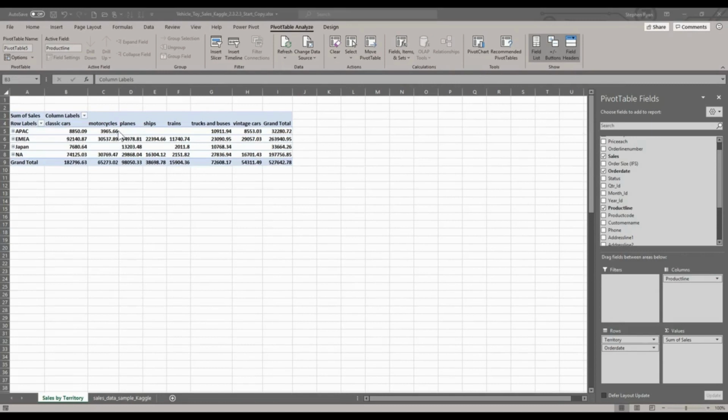The next pivot table feature we will look at are slicers. Slicers are essentially on-screen graphical filter objects that enable you to filter your data using buttons.